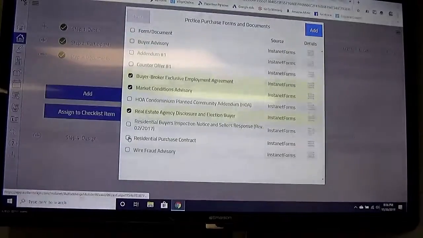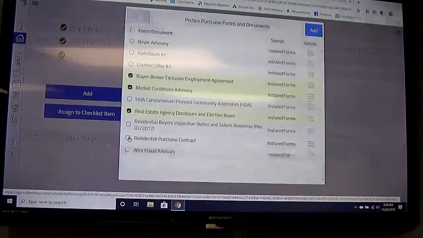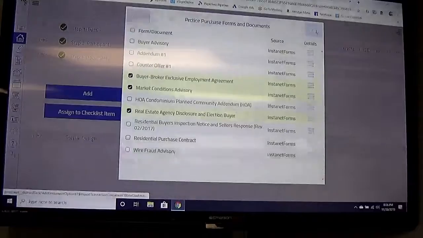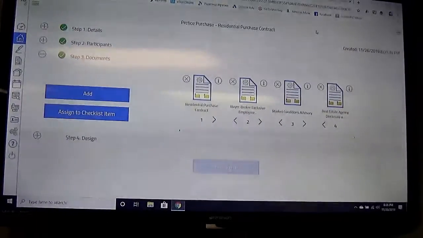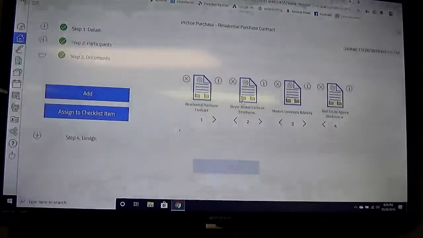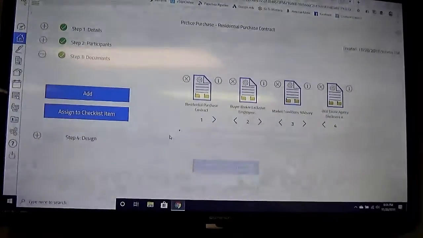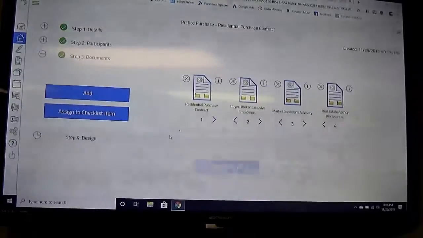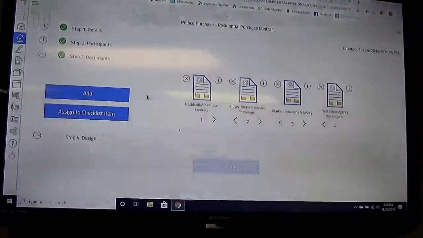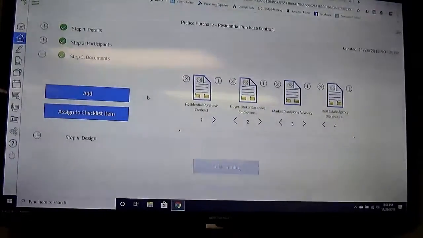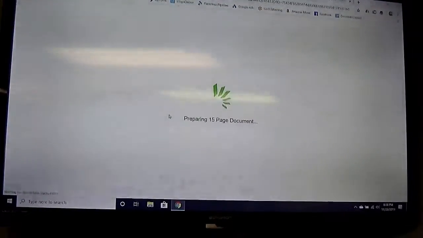And didn't I already pull the residential purchase contract? Wasn't it the one we were on? Pretty sure. Yep. Okay, so for the sake of tonight, I'm just going to do the four main ones. Are we good? Perfect. And then last but not least, when you go to the design, it'll pull it all up.